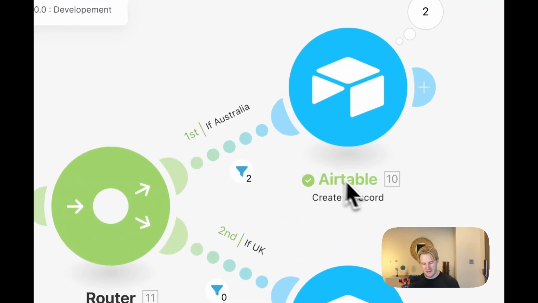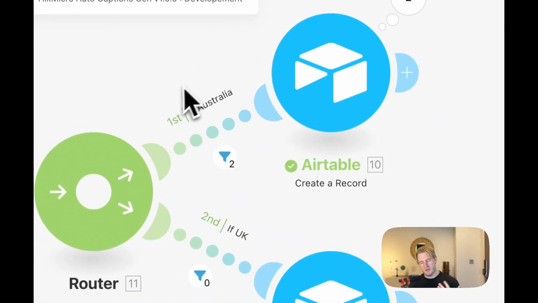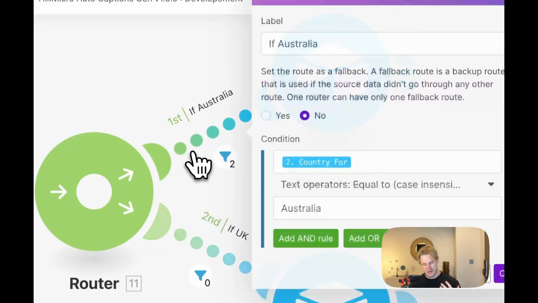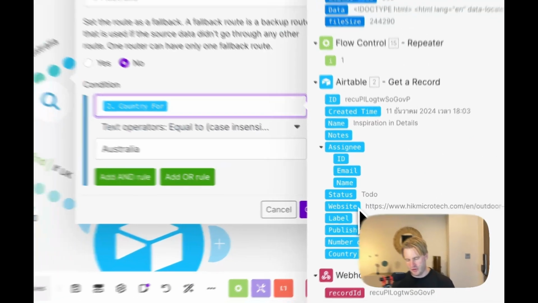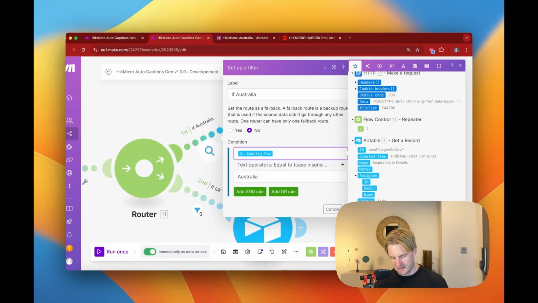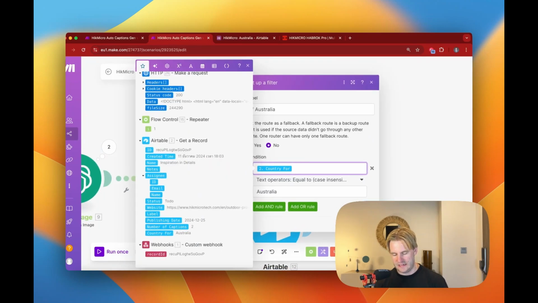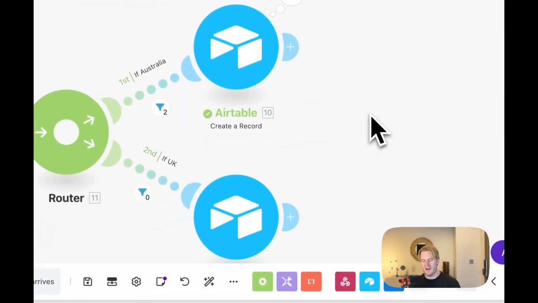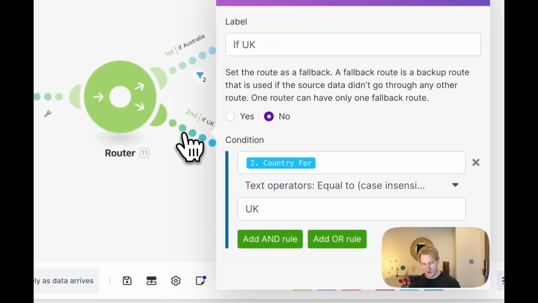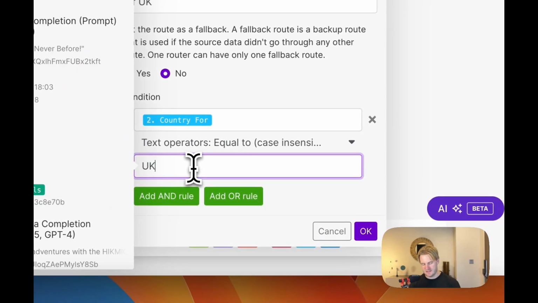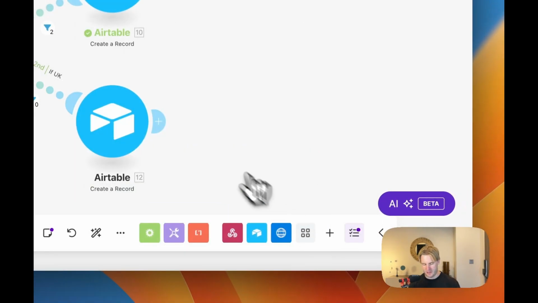Now, from there, we're going, okay, are we going to create this for the Australia or the UK channels? Now, the way we've done that is we want to get the country from the Airtable. So we can see here, country, which is on the form of the lead generator, of the caption generator that we've put. So we've made this for Australia, not the UK. So if the text is equal to the UK, use the bottom flow.